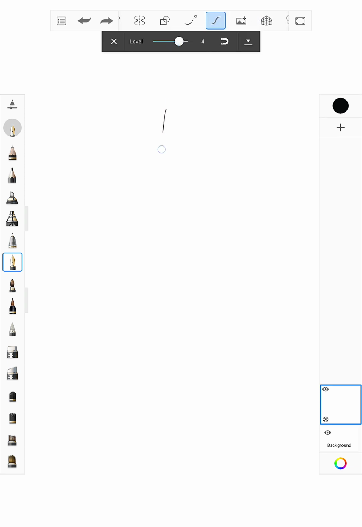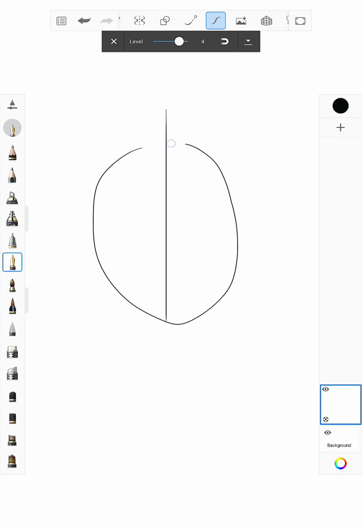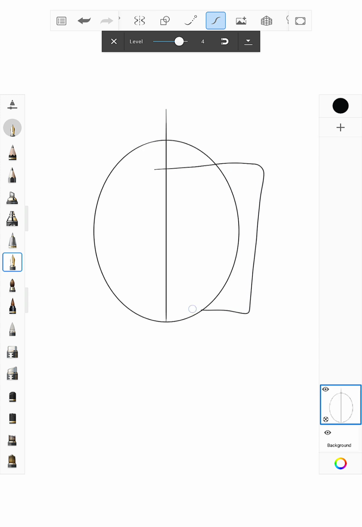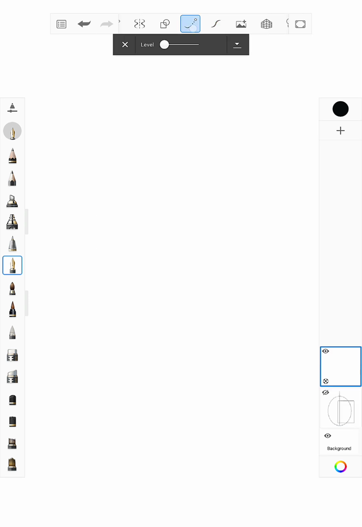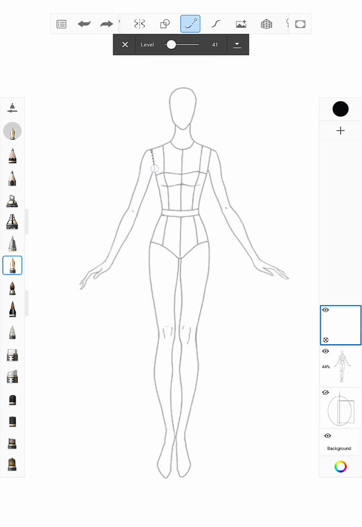Next tool that we have on our list is the predictive stroke. Basically what this does, as you can see, is it predicts what you're trying to draw and helps you make it much more presentable.